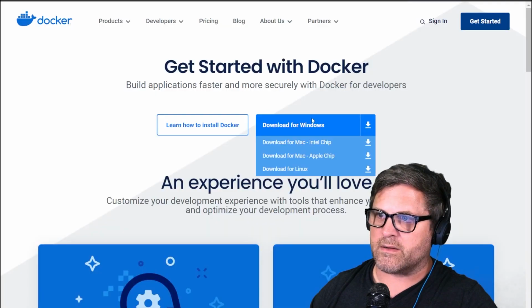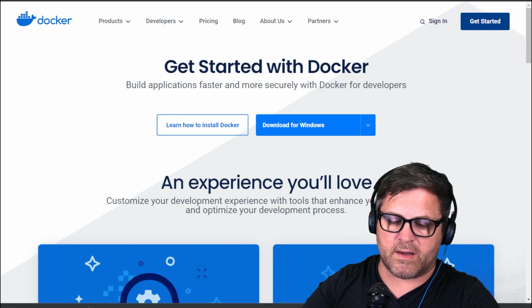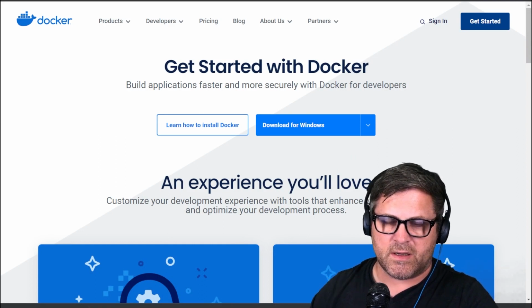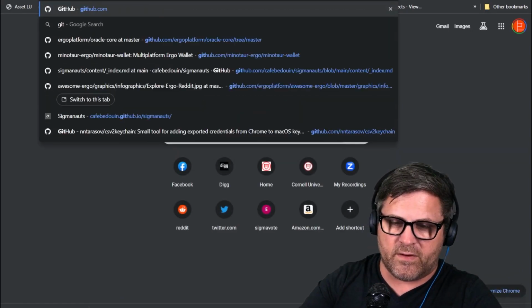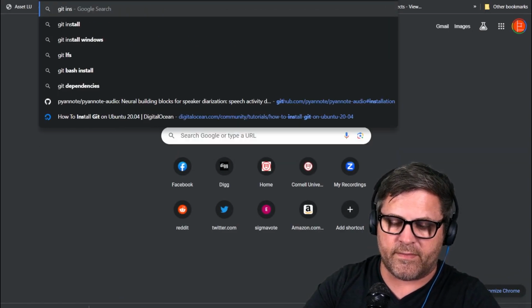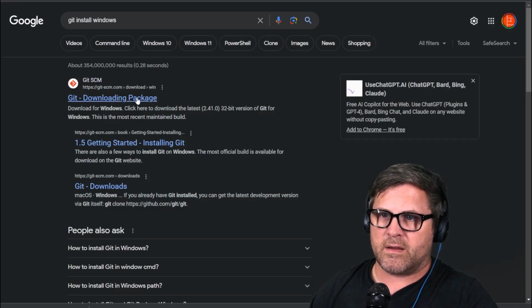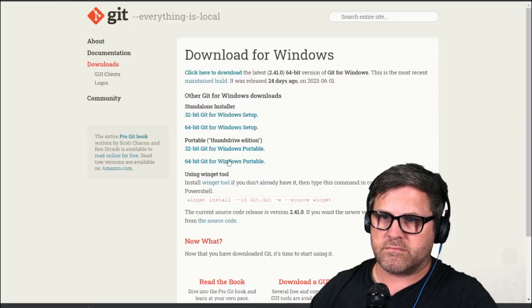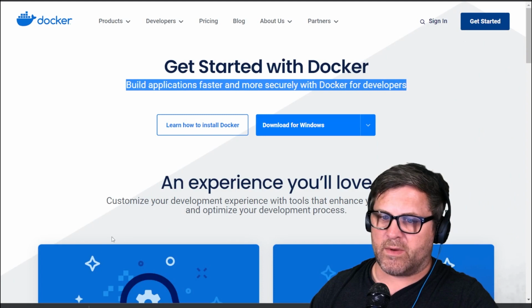So here's Docker. We'll download for Windows, and let's install. I do have Git already, but you can install Git right there. Super easy to do. But we'll let this install.